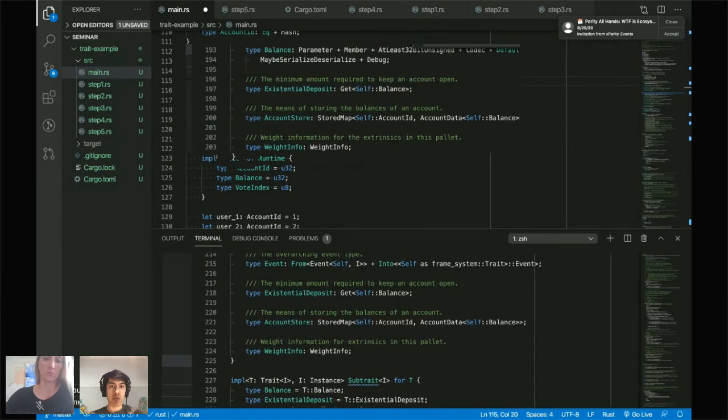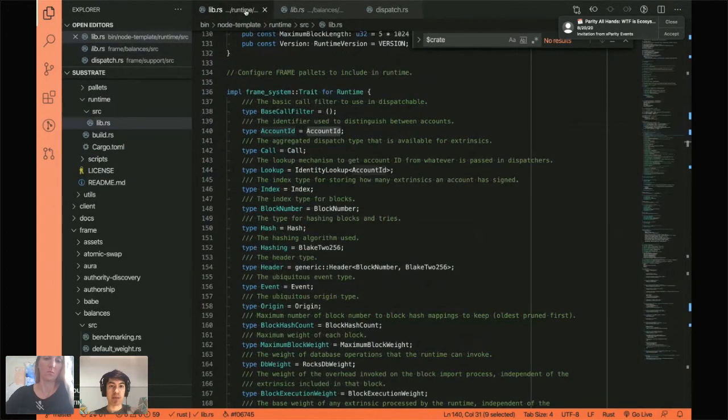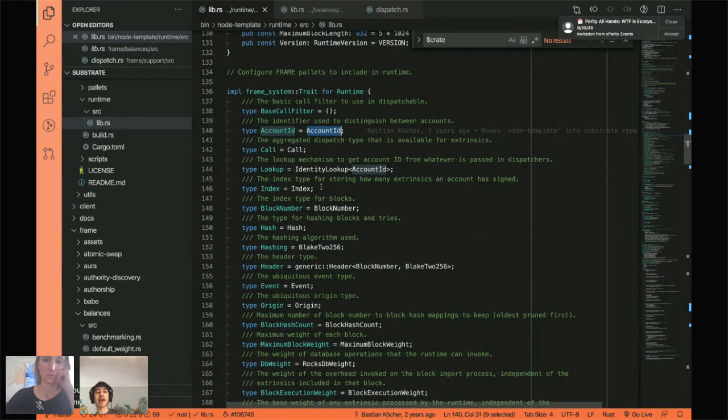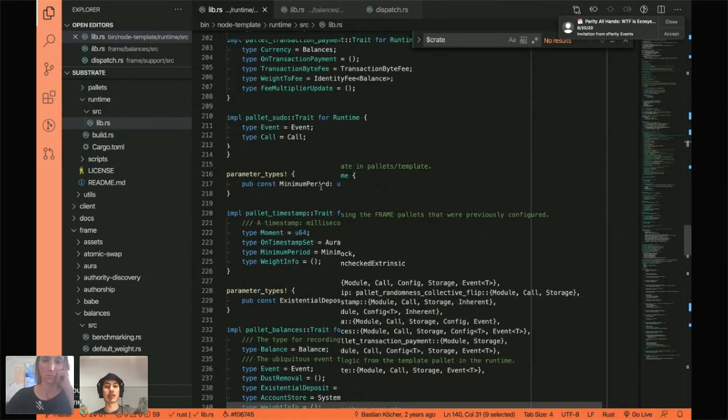You can see that we have a bunch of impls. We're implementing system trait for runtime, and then lower down we're implementing balances trait for runtime, and all these different traits. And so when we pass runtime, it satisfies all these different trait definitions with the types it needs.